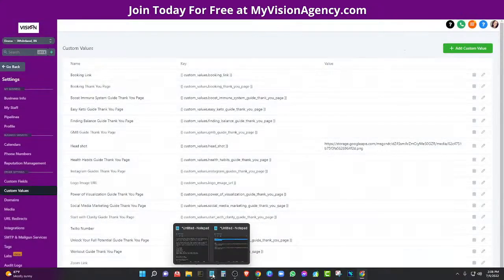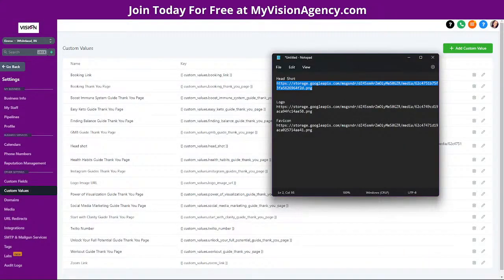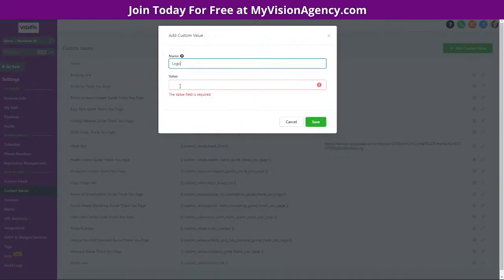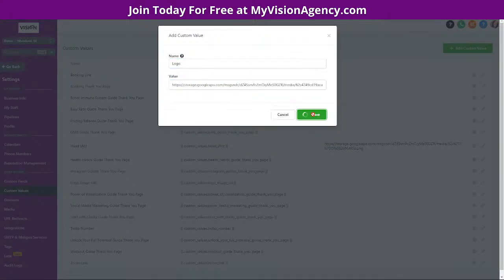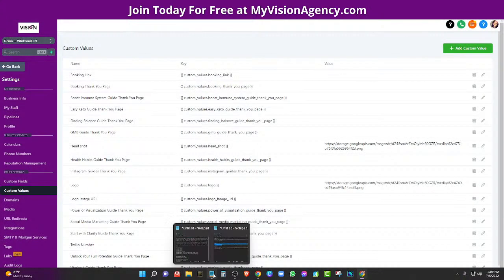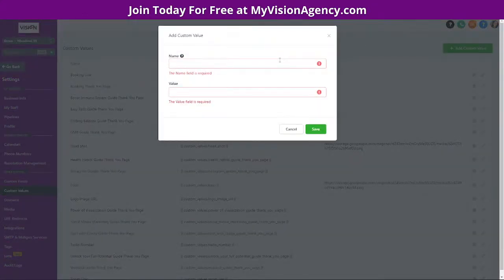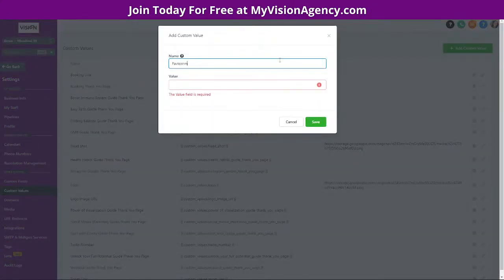Now we need to create another one. So we're going to say logo, and we're going to share this link here. So I'm going to go add custom value, and let's do logo, and then let's share the link. And then let's add the last one here. This one is the favicon. So I'm just going to copy that, and let's add favicon. And let's paste the link there.